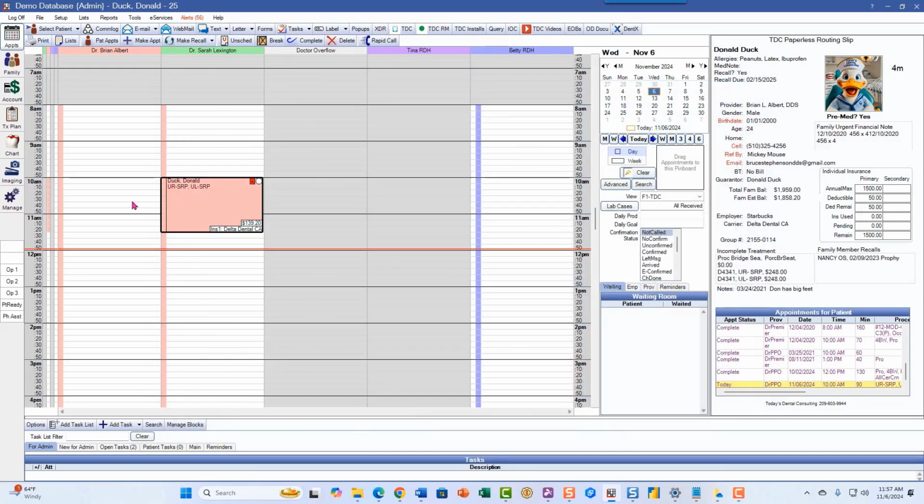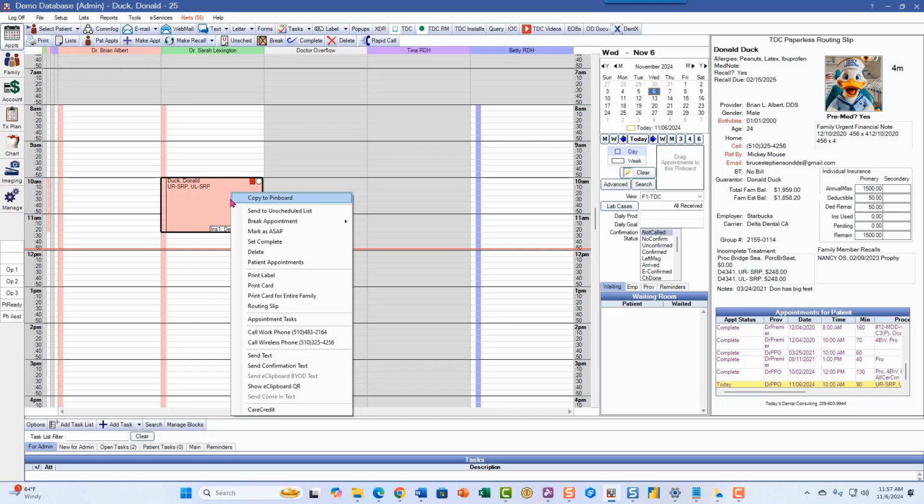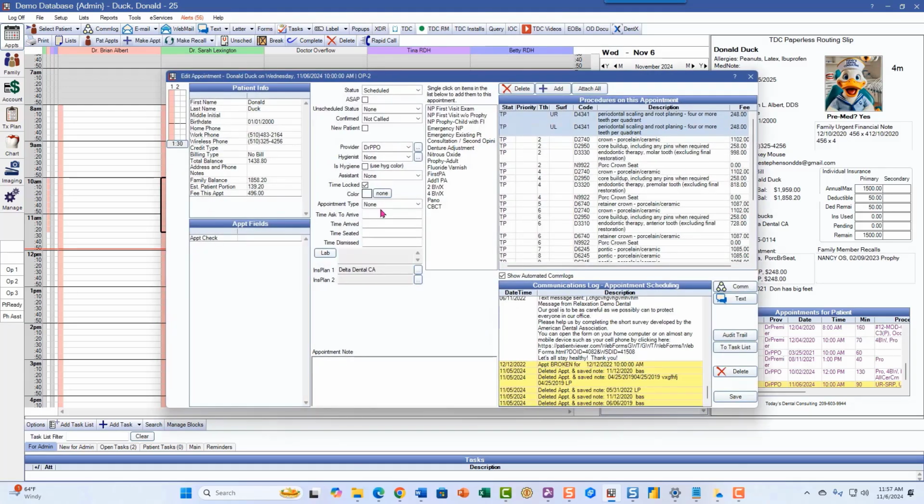Now, how do I set this appointment complete? Don't go up to the complete up there. That's a no. Don't right mouse click and go to set complete down here. The way to do it correctly is double click on the appointment, look at the procedures that are in there and say, yes, this is what I did.